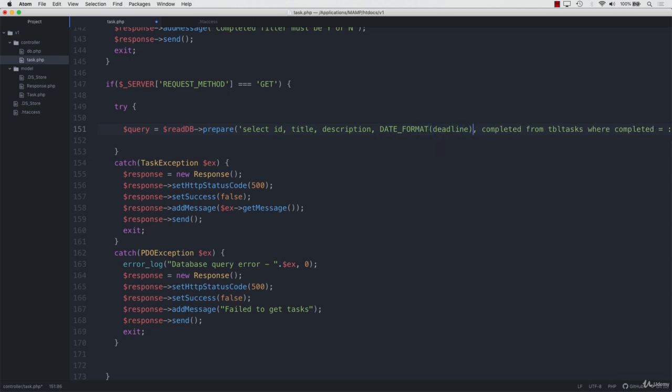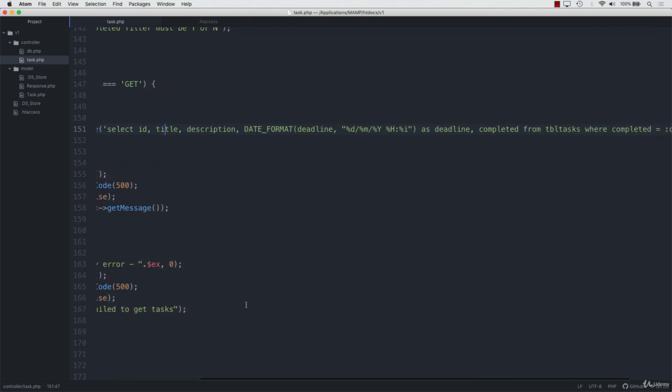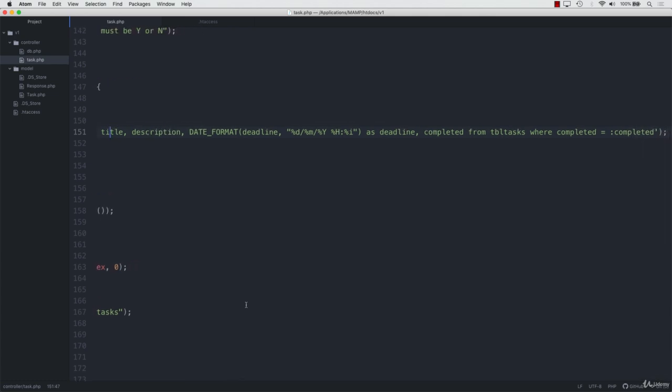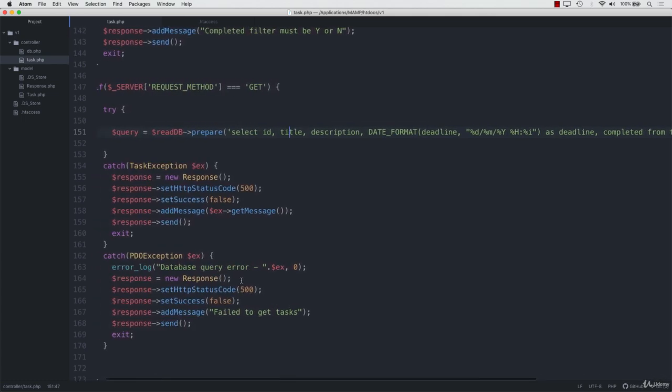Deadline, we need to format that again, so date_format, pass in deadline, and then we need to put the mask in, which was percentage d / percentage m / percentage Y percentage H colon percentage i. So that should be that, and then the mistake that we made last time, we need aliases, so as deadline. Okay, so select ID, through completed from tbl tasks where completed is the placeholder completed.